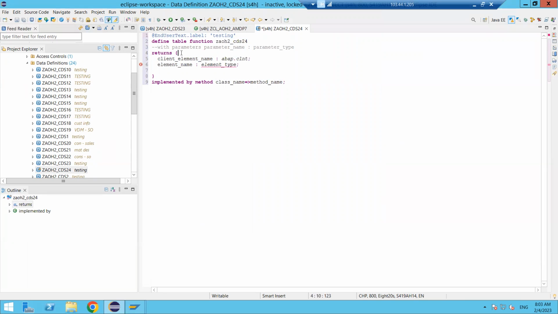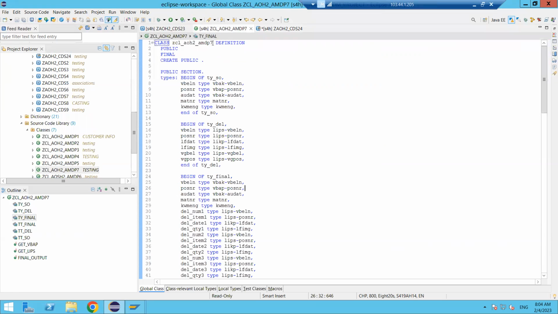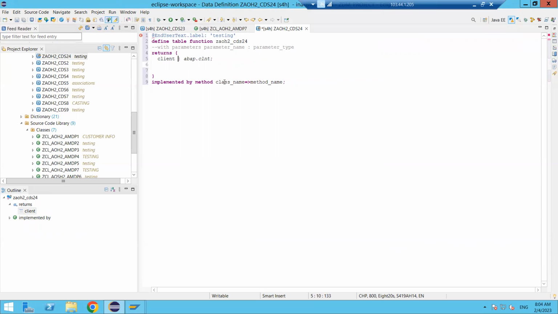Returns is coming, and by using these returns, here we need to maintain the list of the fields, whatever fields we want to display. Those all things we have to maintain here. And this is the client, so I am maintaining it here as the mandatory thing, and returning implementing class and method, right? So here the class name is this one, ZCL_AOH2_AMDP7 is the class. So copy it here and paste it in the class name. Fine, class name is okay, and the method name.